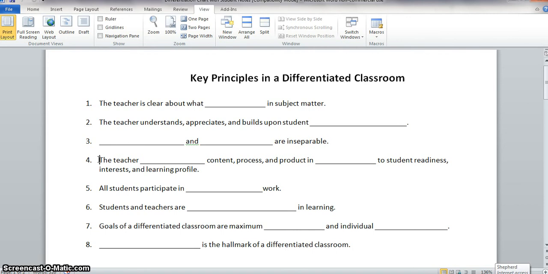Key principle number 4, the teacher adjusts, adjusts content, process, and product in response to student readiness, interests, and learning profile.